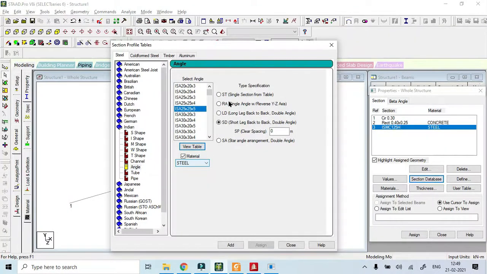Remember one thing: the STAAD Pro software has a large number of options. It is not possible for a person to teach the entire set of options in a course. So my main aim is to help you identify the interface and how you can model simple structures in STAAD Pro software.